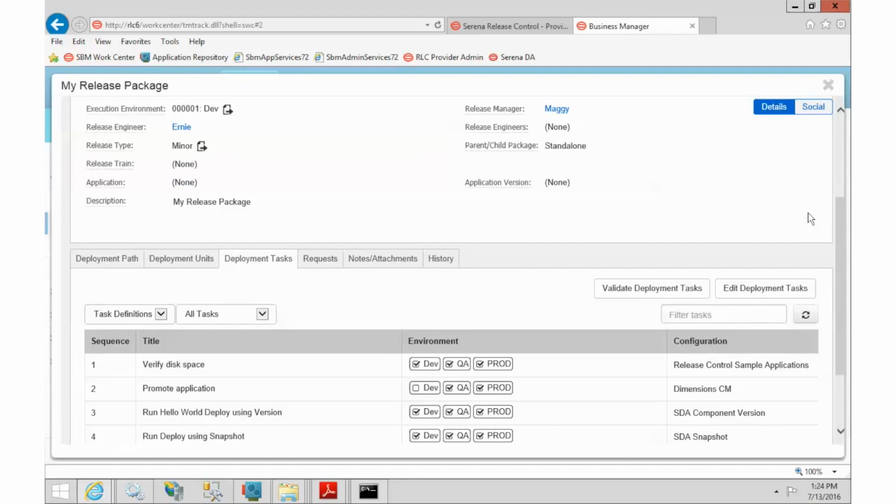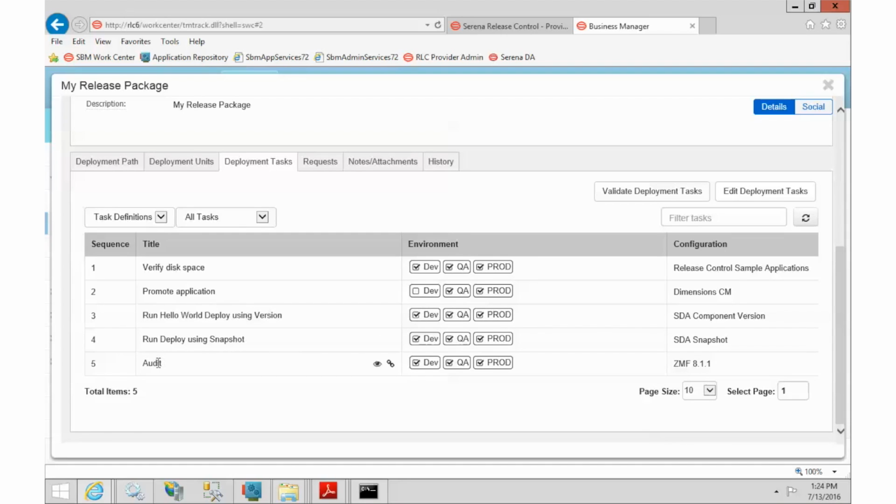And now when we look on our deployment task tab, we can see our audit option. So that is it. It's all set up and configured.